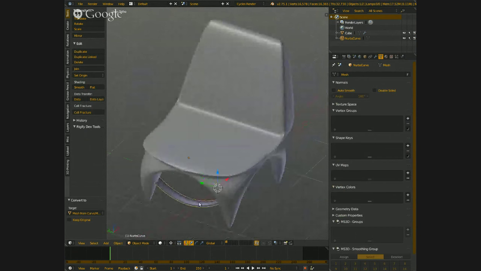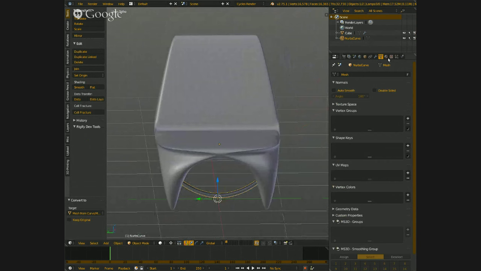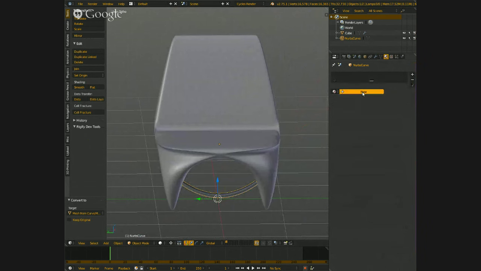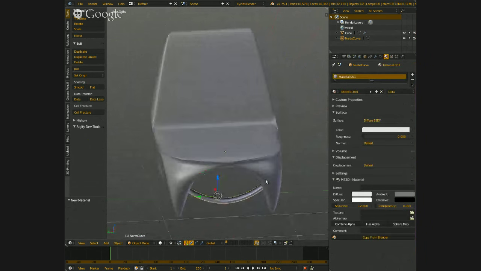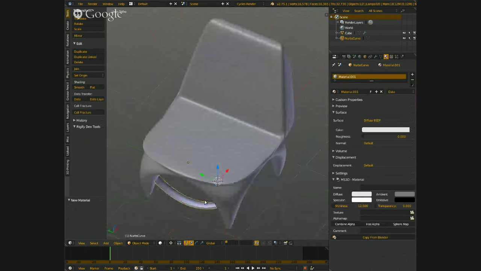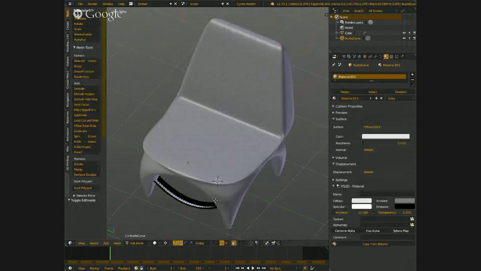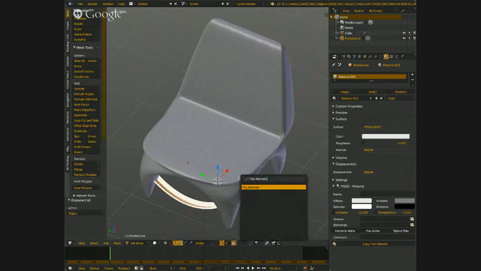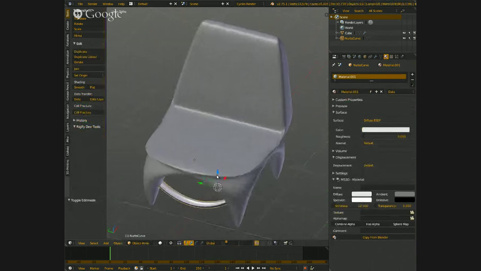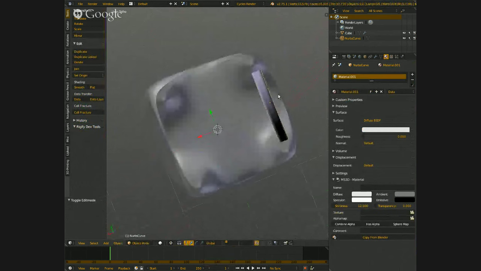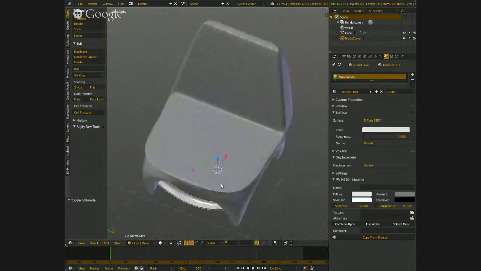Now if you look at it, it doesn't really look the best it could look. So let's add a new material here, and it's already looking better. But you can see it's darker on the inside than it is here. So edit mode, select everything, and then do flip normals. And now it's lighter there than it is here. So we want that like that.